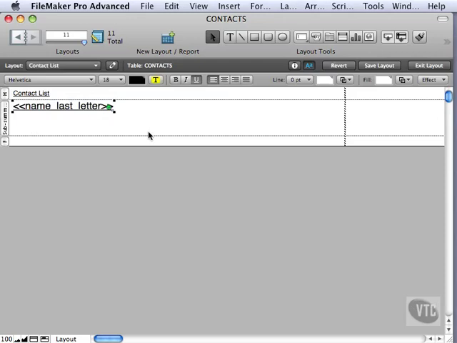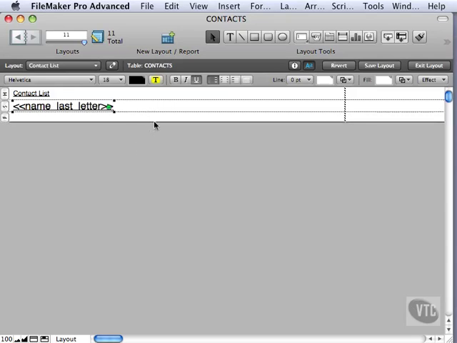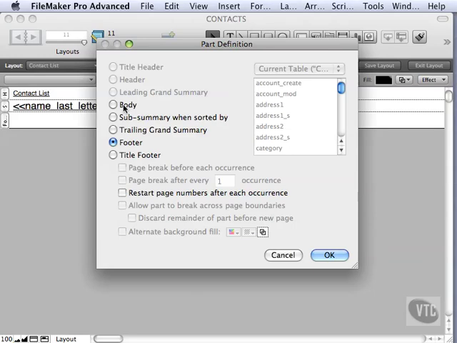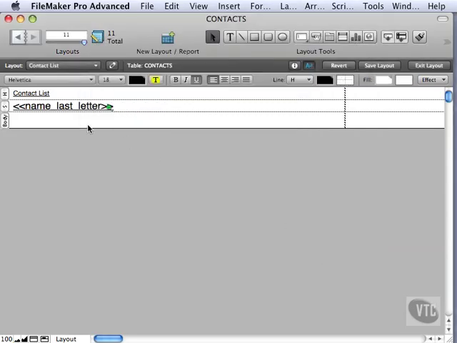I want to make my subsummary tight so I can put as many values on one page as possible. I want a short contact list is what we want. Then I'll tighten that up. There we go. Now what we need also is to have a body part in here. So we're going to go ahead and change this to a body. And in there we're going to enter our first name and last name and phone number.